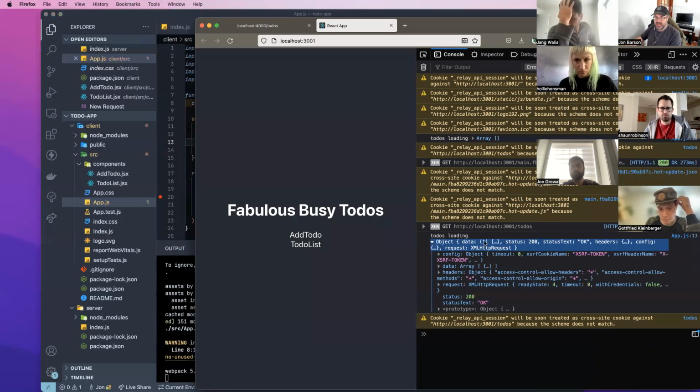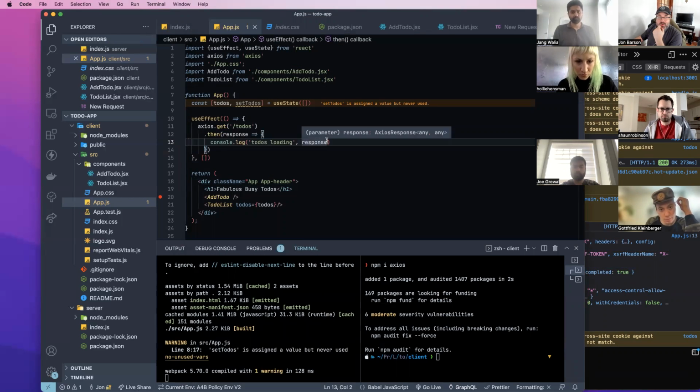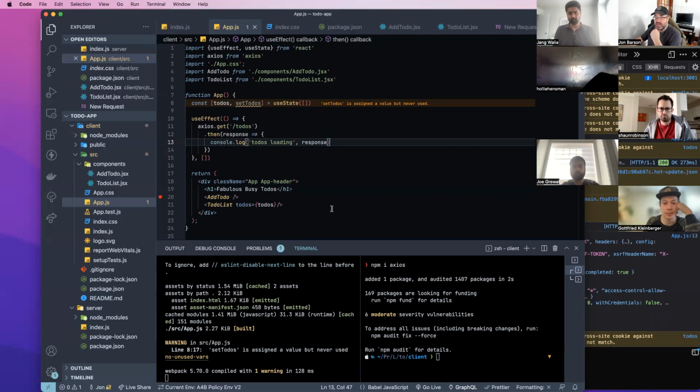Okay, the response is an object. The object has some properties: config, data, headers, request. I bet the one I'm looking for is data, and indeed it is. Data is the array. So what do I need to do with that array that I'm getting back? How do I get that array into my state?